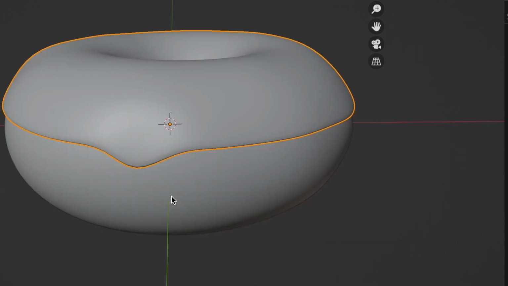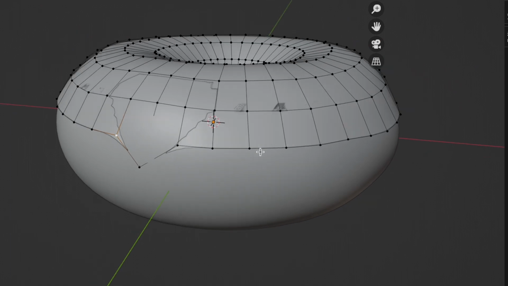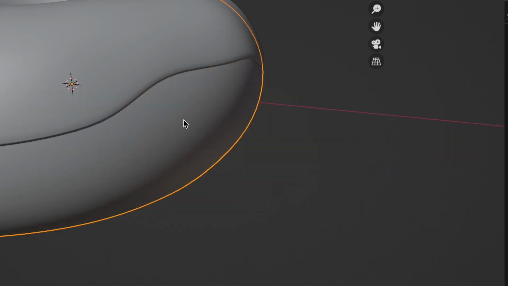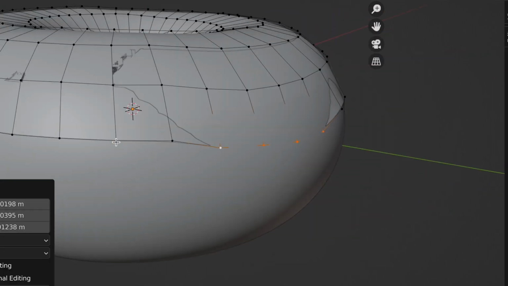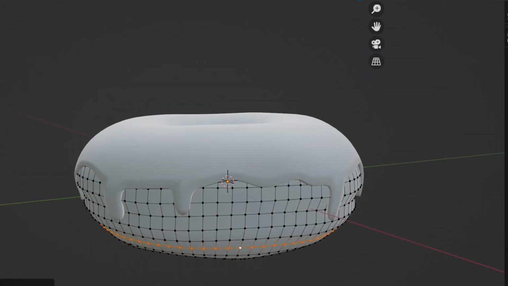Then I went in to do the icing, and I just copied the top half of the torus and started doing the icing there. This is me just extruding down so that I can create the drips for the icing, so that the icing looks a little bit more realistic. And here is what it's looking like at the moment.